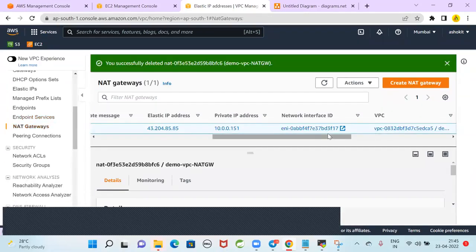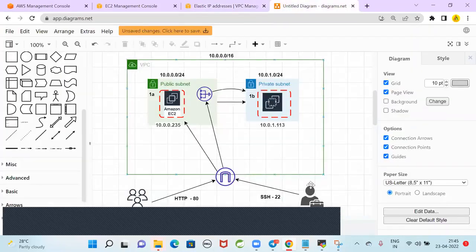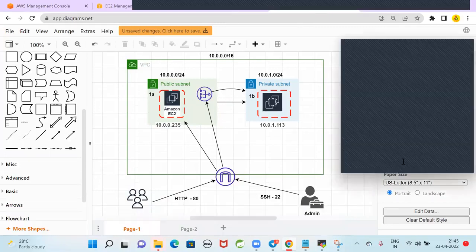NAT gateway, still this is not deleted. Once it is deleted, then I can release the elastic IP. Can you guys do this practice tomorrow before coming to Monday?